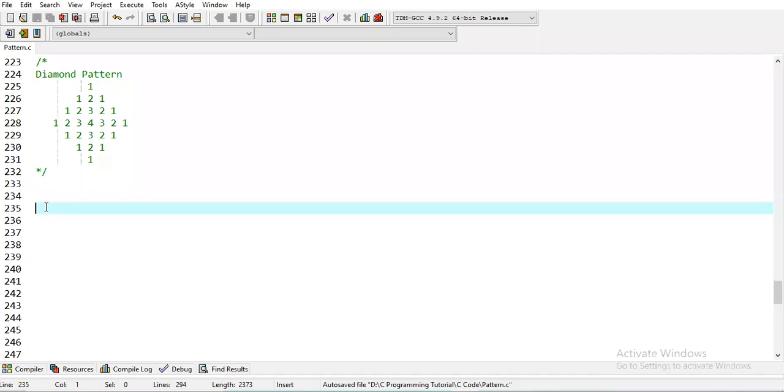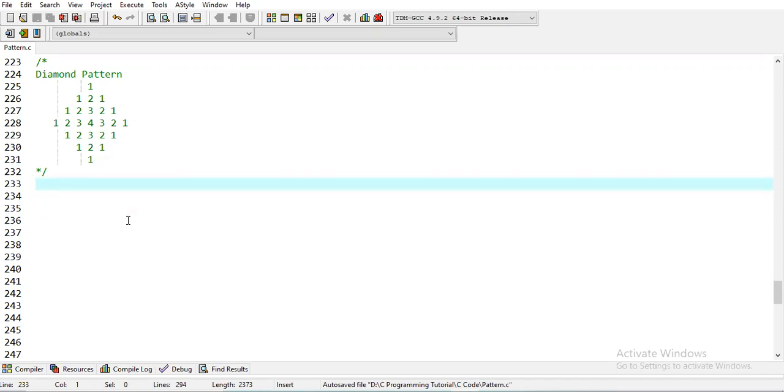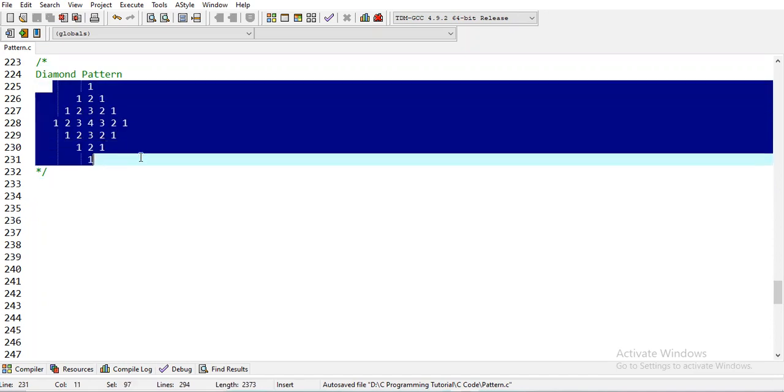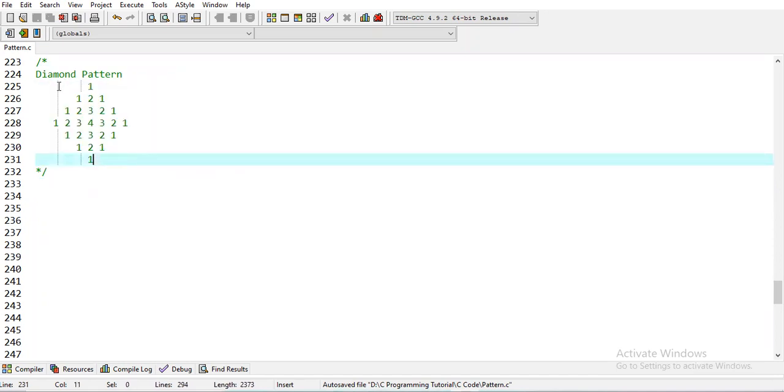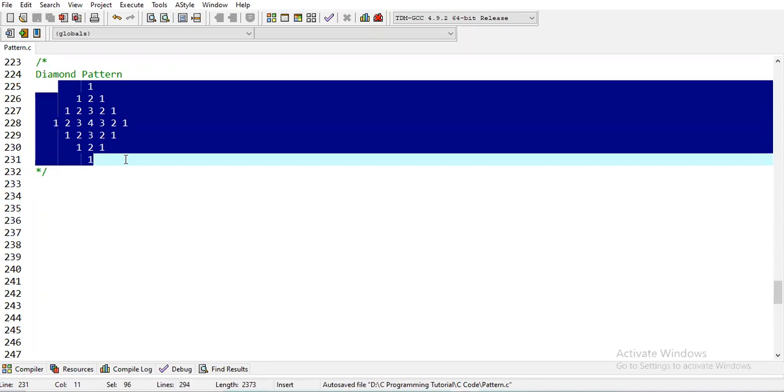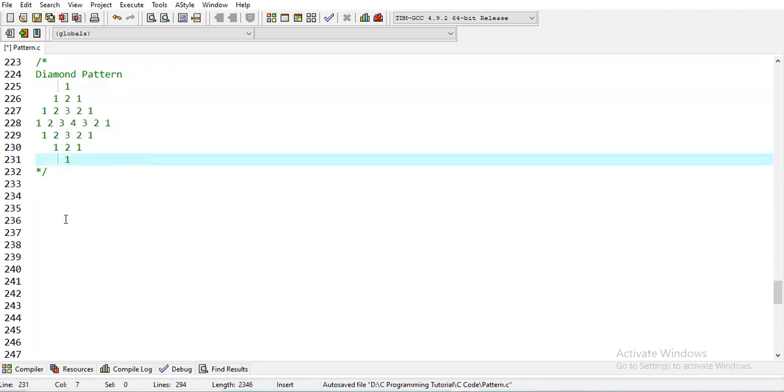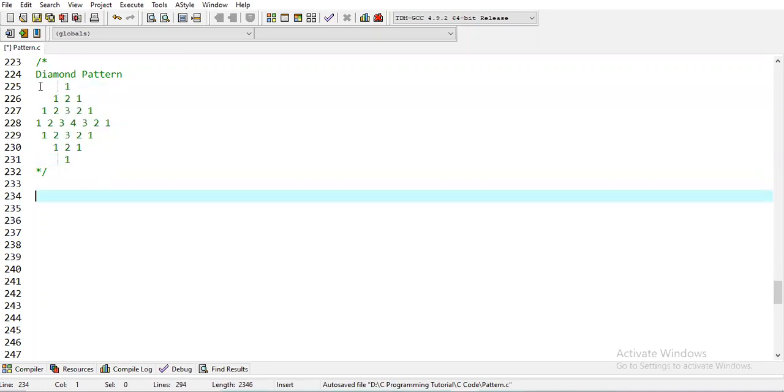Today we will print a diamond shape pattern using the C programming language. So the pattern is on the screen, and the pattern is like this. This is our desired pattern.